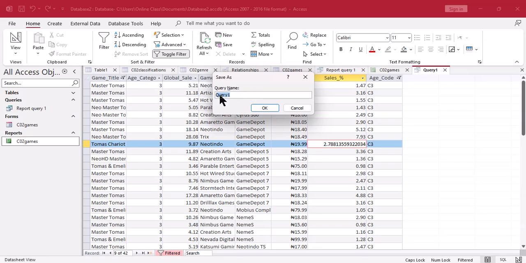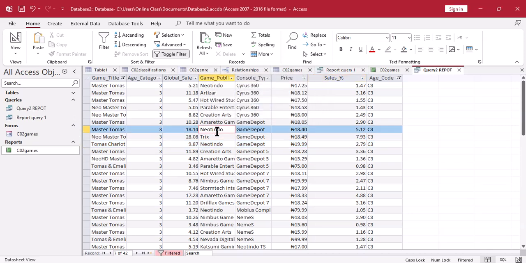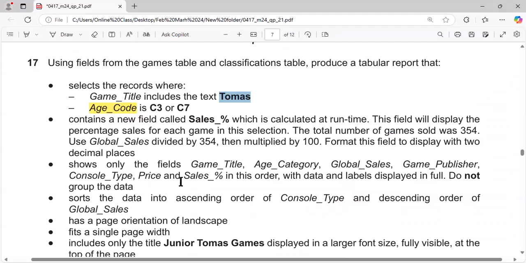So I want to save this. I'm going to save this as, let's just say, query 2 report. Okay. All right, that is saved that way. So now let's move directly from here to our report view. You don't want to do another thing. Remember, it says after.